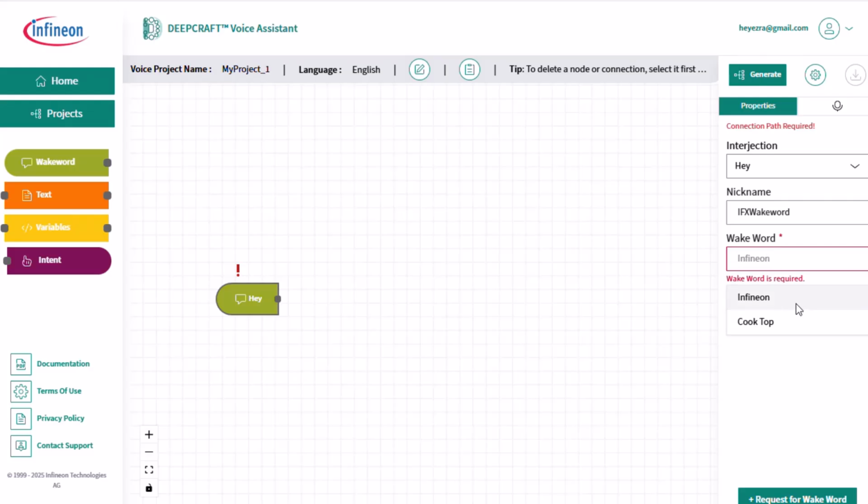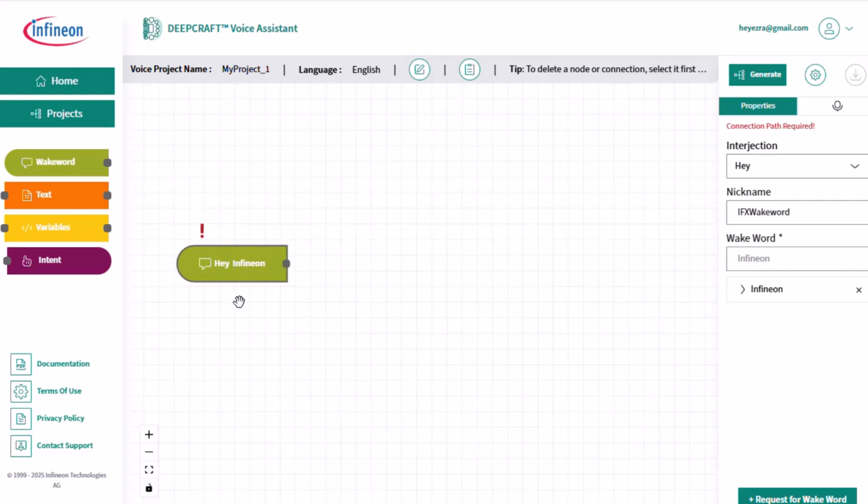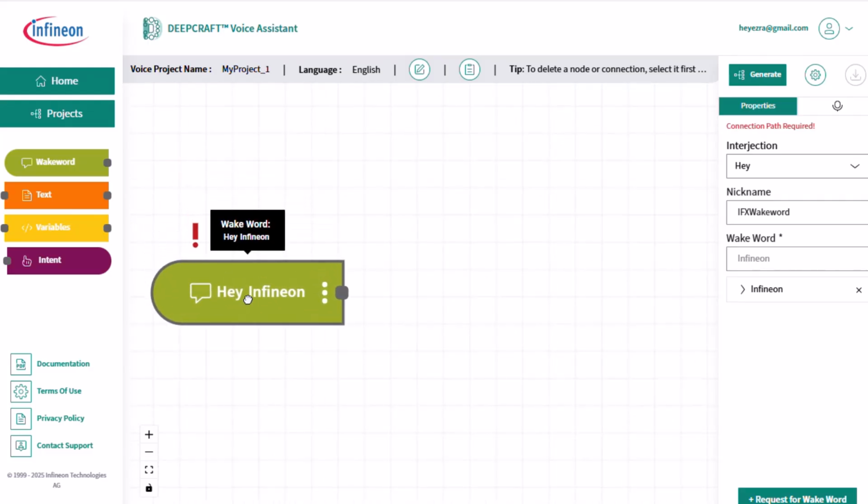I'll just click on that. And now I'm using Hey Infineon as my wake word. You can see it here. We can zoom in. You can see Hey Infineon, my wake word. So now the next thing we're going to do is add some things to the command canvas. And we want to add things from the command palette.